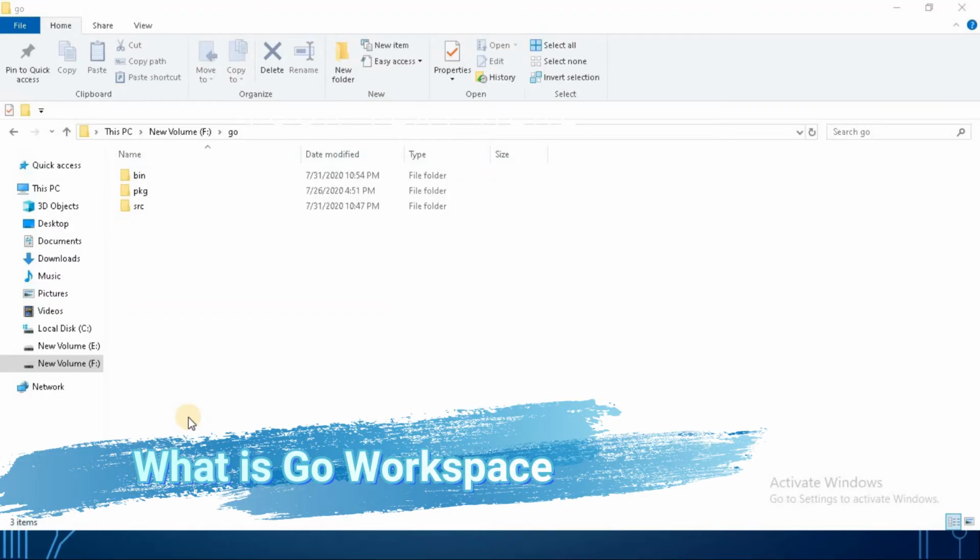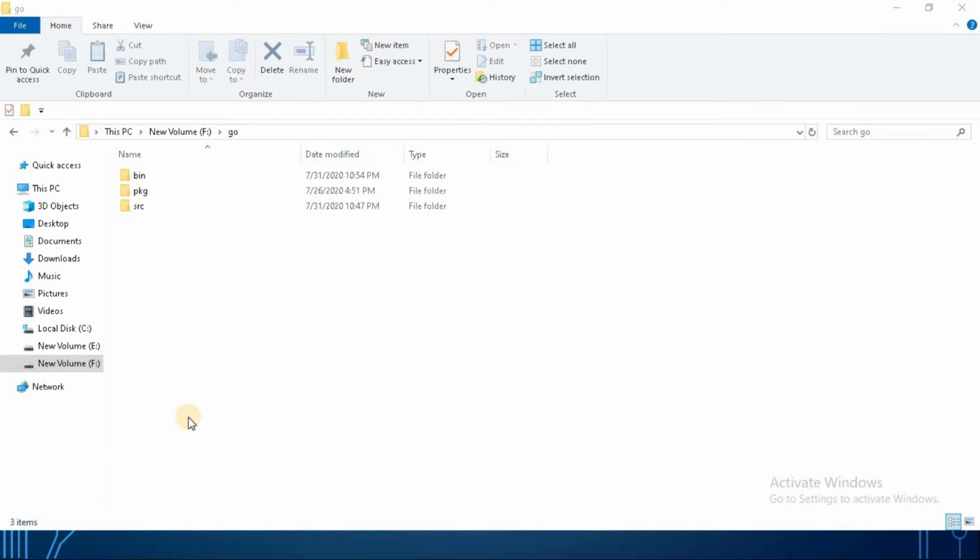What is a Go Workspace? A Go Workspace is nothing but a directory where we have our source code, compiled executable binary files, and compiled archived packages. To create a Go Workspace, we need to create three folders: the src folder, the pkg folder, and the bin folder. Before creating these three folders, we have to make sure we are in the Go path directory. On my laptop, the F-drive Go folder is my Go path directory. So I have created three folders in that directory: src, pkg, and bin.